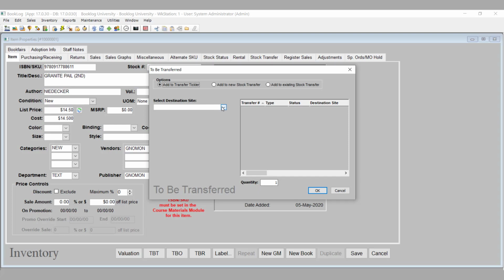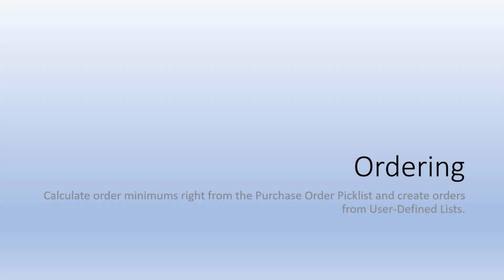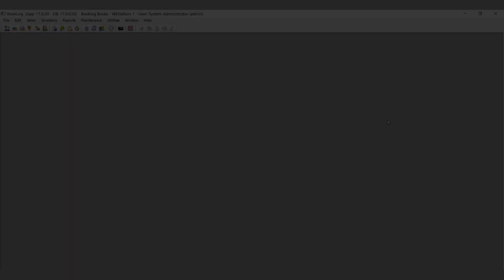push later on. Version 17 offers new ways of creating and refining your orders. Your ordering process will be faster and more efficient. If you've never used Booklog's user-defined lists before, one enhancement in version 17 should encourage you to do so. User-defined lists are like an extra layer of inventory beyond the department and category levels.